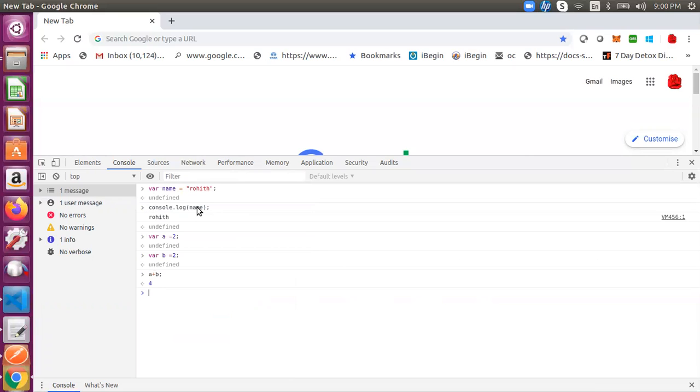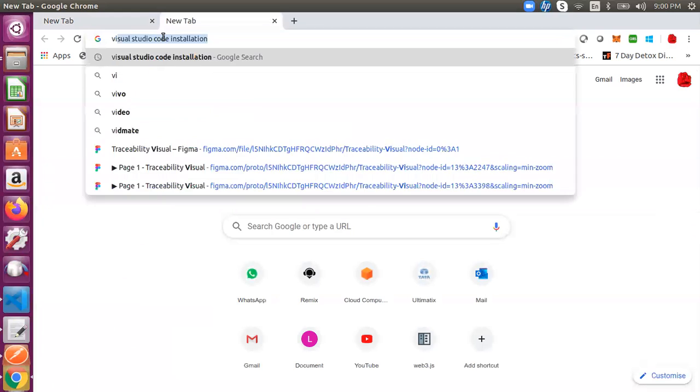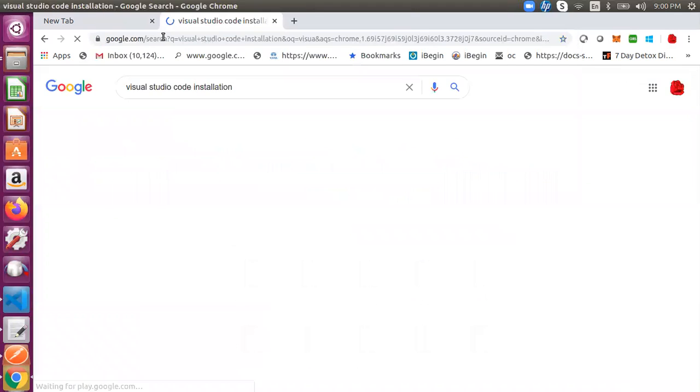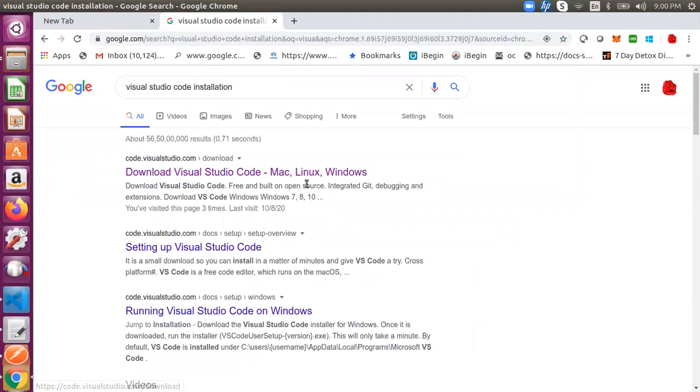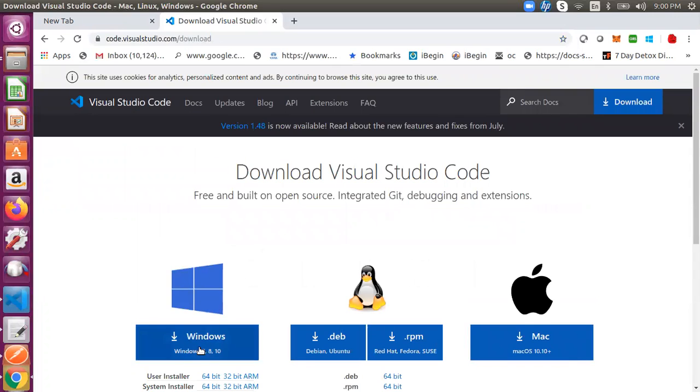Now, our intention is how we can use JavaScript to build the web server. For that, there are prerequisites. One thing is that we need one editor. The editor which I am using is the Visual Studio Code editor. You can install it if it is not installed already. You can download it from this site, and based on your operating system, you can install it.